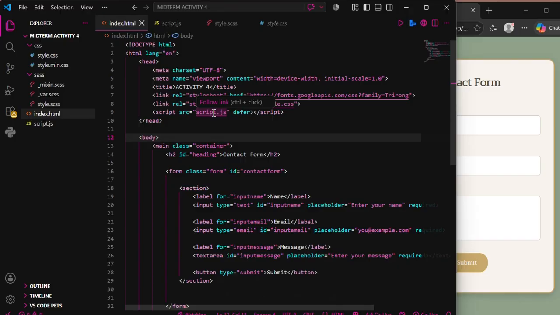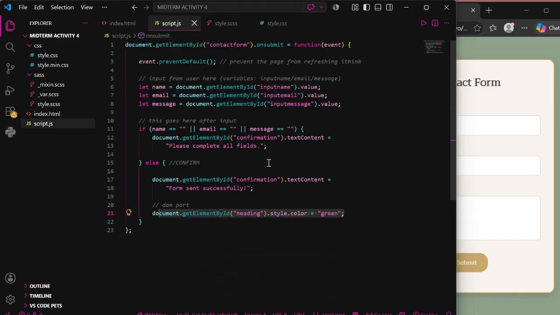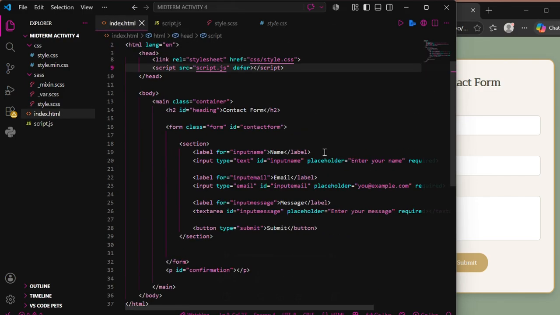If we follow the link, I just control click or just click in general, we see right here, this is the JavaScript, but I'll explain that later because I'll be explaining the HTML first. Now we get to the overall elements.